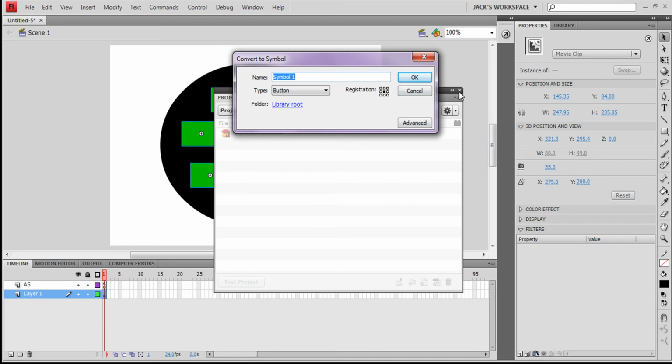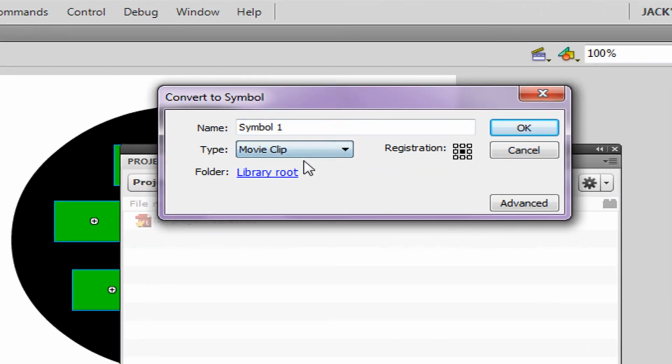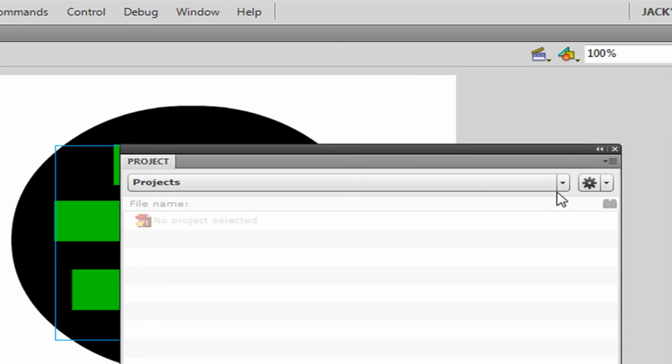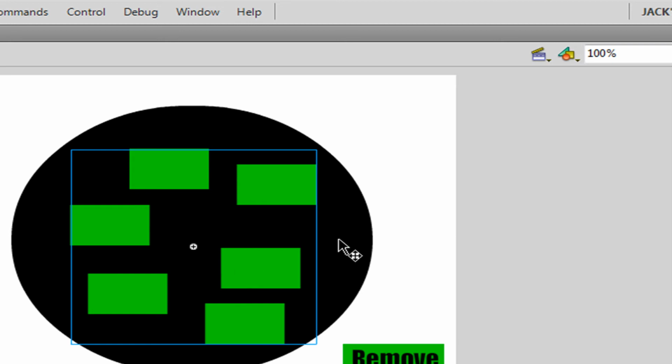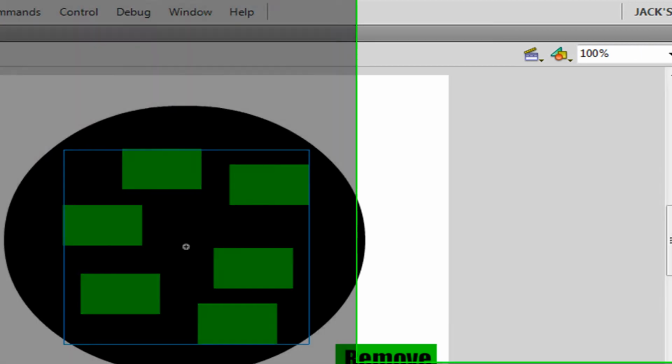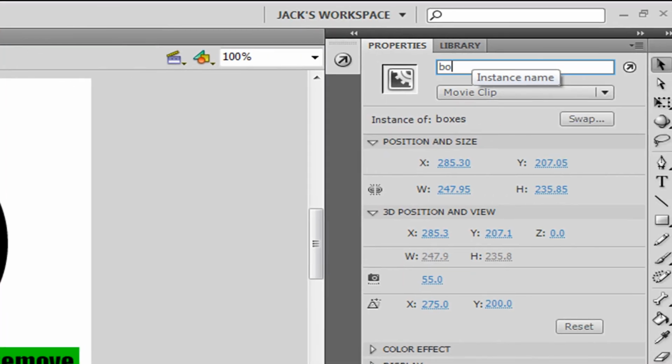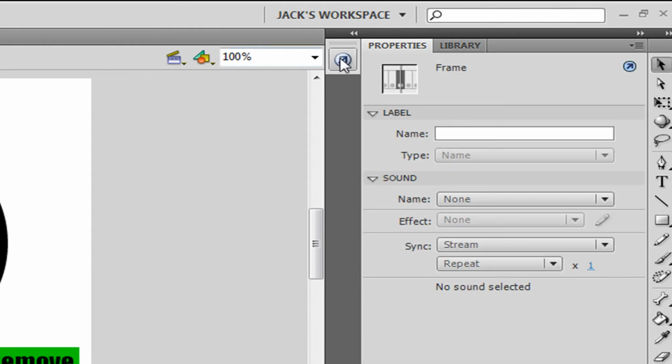which by accident I pressed this. I'm going to name it, it's going to be a movie clip. We're going to name it boxes. I'm going to exit out of this. Now we have our boxes, and I'm going to make the instance name boxes underscore MC and go to our action script.